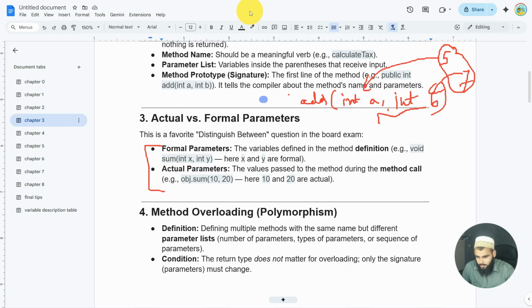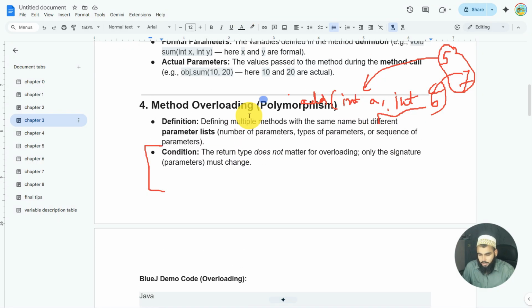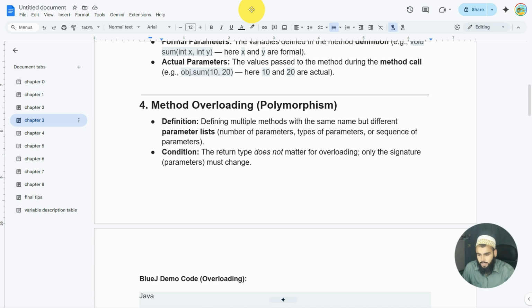You can see here some definitions written about formal parameters and actual parameters. Now the next thing we have here is method overloading, which is also known as polymorphism. We know that one of the concepts in Java is polymorphism, that one method can be used in multiple ways.